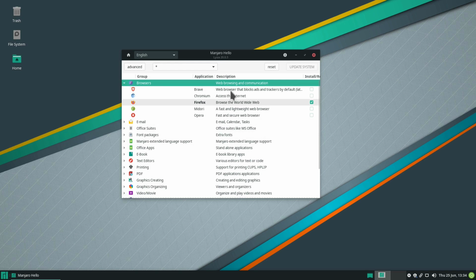Then once you are done, you can click Update System, and your system will be reconfigured based on your choices. This is an absolutely great tool to have, and it's really nice that Manjaro offers this when you boot up the machine after the installation, so that you can customize it the way you want to.